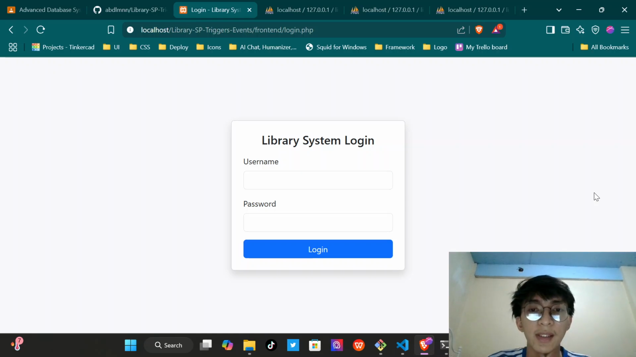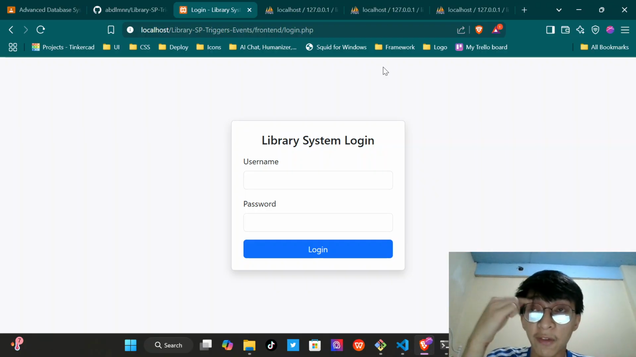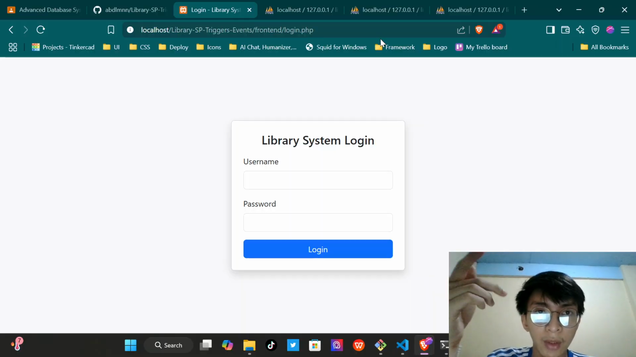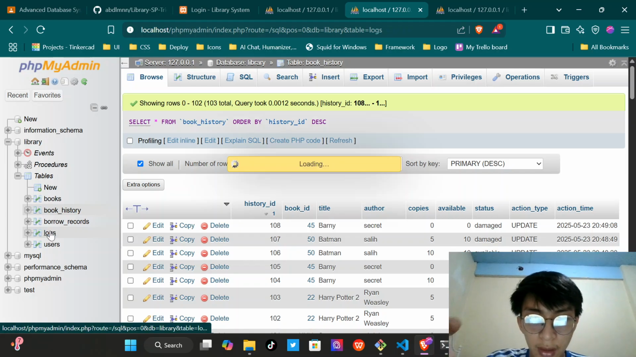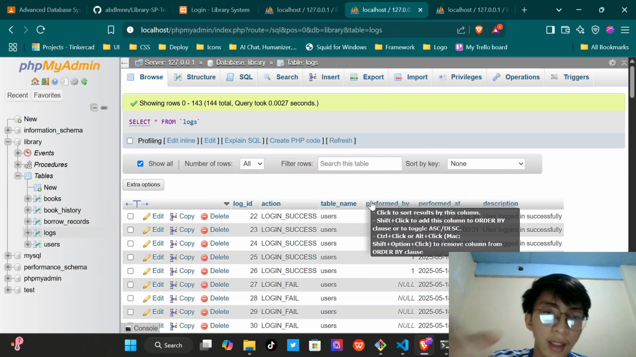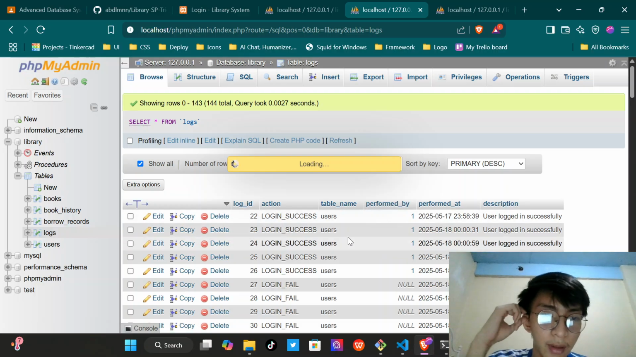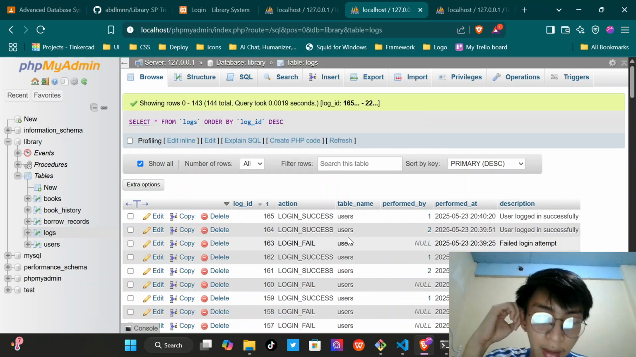So our system is a library. Here, the purpose of this flow is the login: it checks who made the login attempt, whether it failed or the login succeeded. So I have this table which is logs, where you can see whether it was a success or a failure and who logged in.